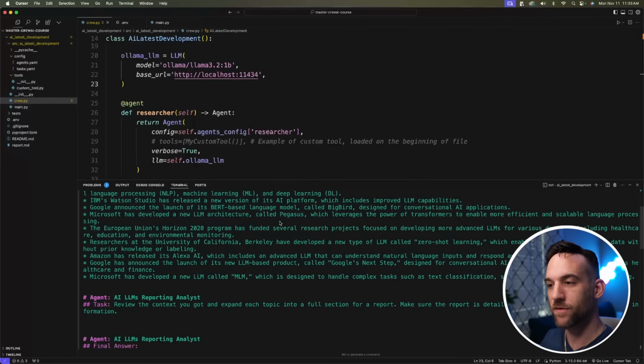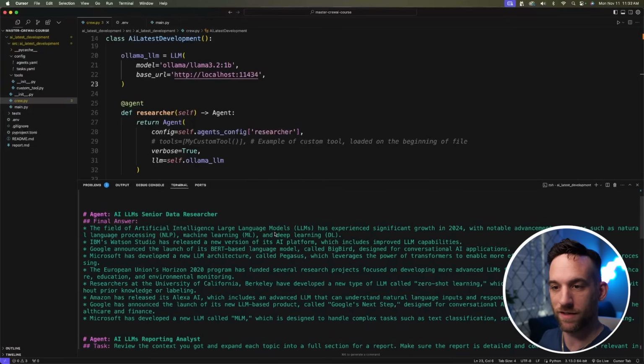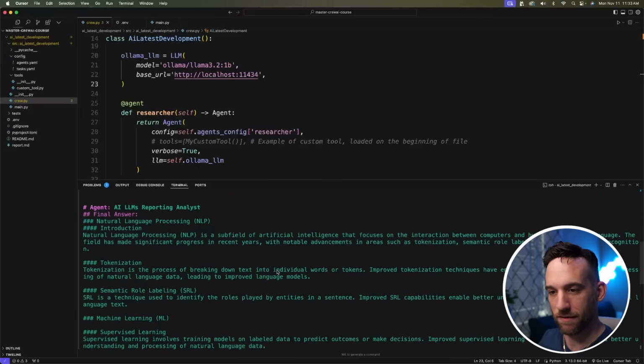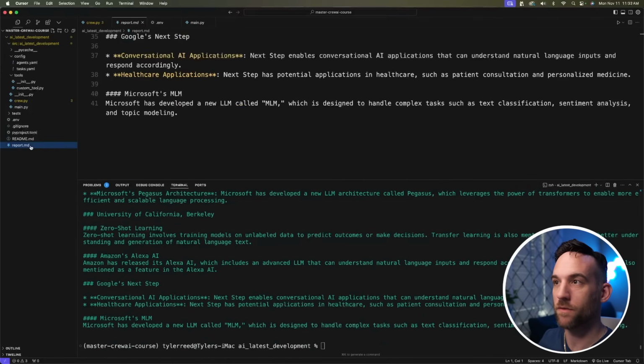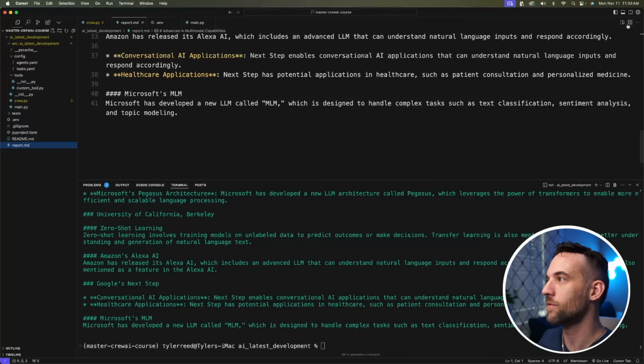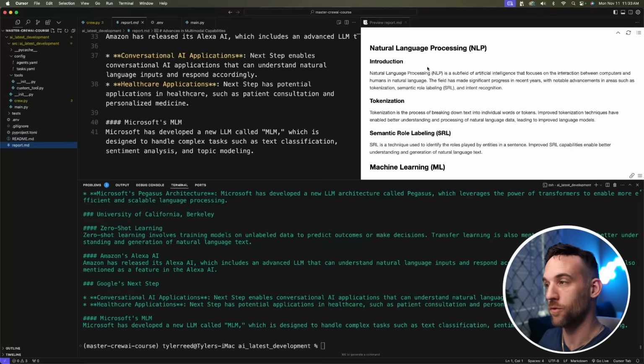Okay, and as you can see, even though this is a much smaller model, and so the output might not be the best, it did work and it gave me an output. So if we open up the report.md file, I'm going to view this or preview this.